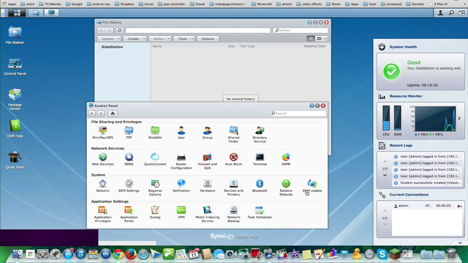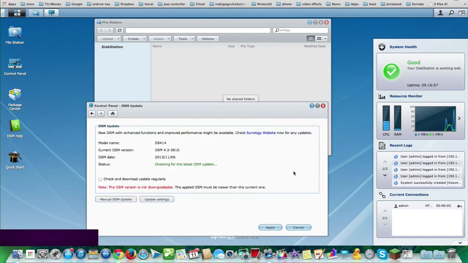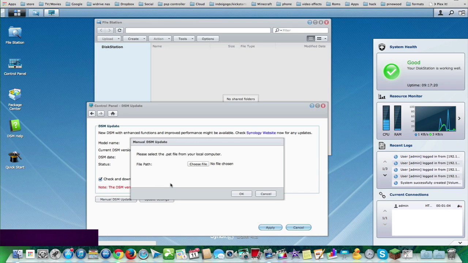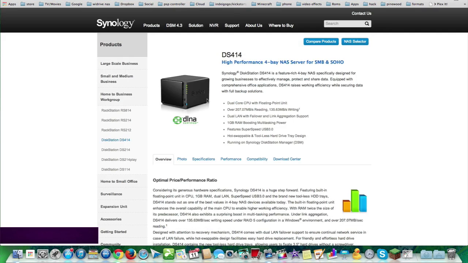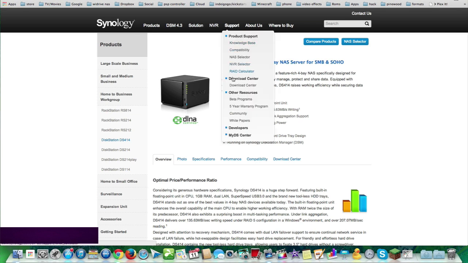You basically go to DSM update. Now we're on the latest build, 4.3-3810. In order to get the update, you could do a manual DSM update and then choose the file. To get the file, we have to go to Synology. And by the way, the disk that comes with the Disk Station, you can get all this on the beta program. You can get this all on the download center.